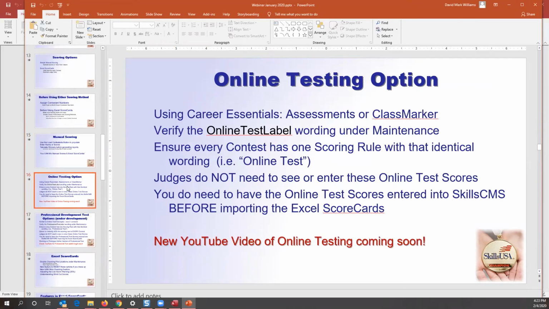So there's 2 other things here that I want to at least introduce the concepts to you to help you understand what options there are, and then we may have time to talk about questions around some of these. This concept of online testing is more of an advanced concept where some states are wanting to use another platform for administering an online test. For example, they might use ClassMarker, they might use a Career Essential Assessment or some other platform to run a test that they want to actually incorporate those results in as the test for a particular skill area.